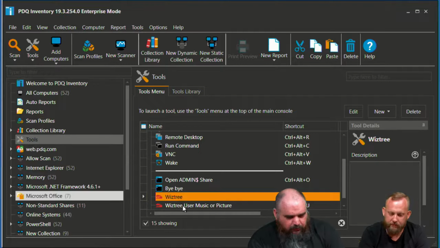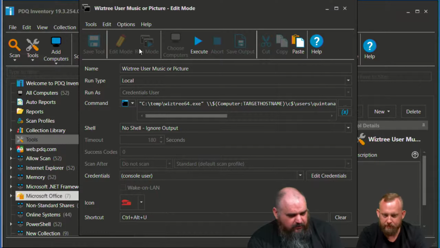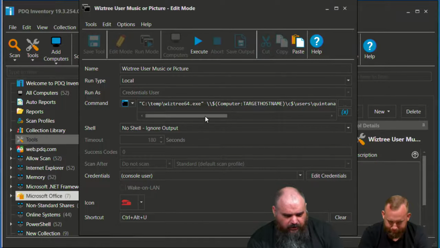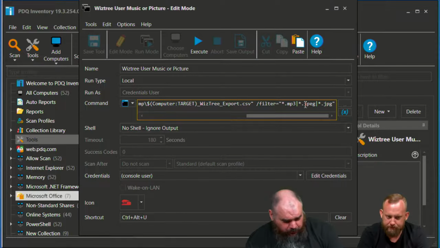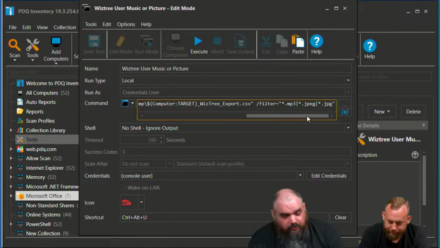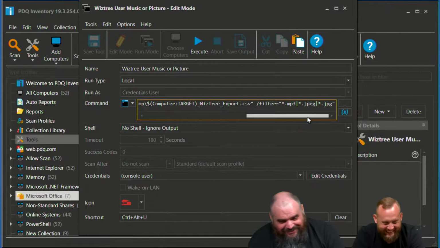Yeah. But WizTree is pretty dynamic where you can call out certain file types. I don't want to execute that. You can call out file types. You can call out what drive you're looking in. In this case, we're looking at MP3s and JPEGs because apparently we're looking at 20-year-old computers. Mm-hmm. Or someone that hasn't figured out streaming yet and they still are hoarding their MP3s.